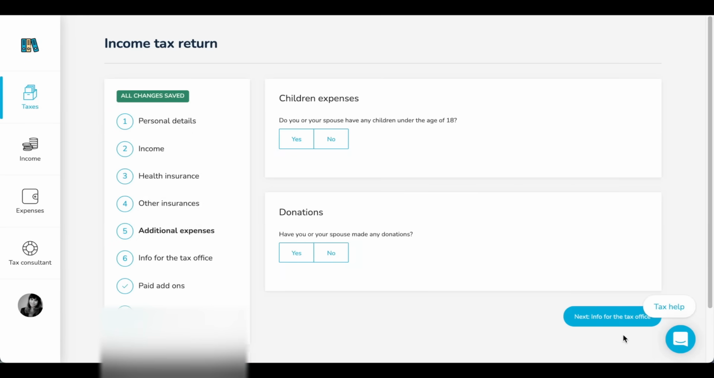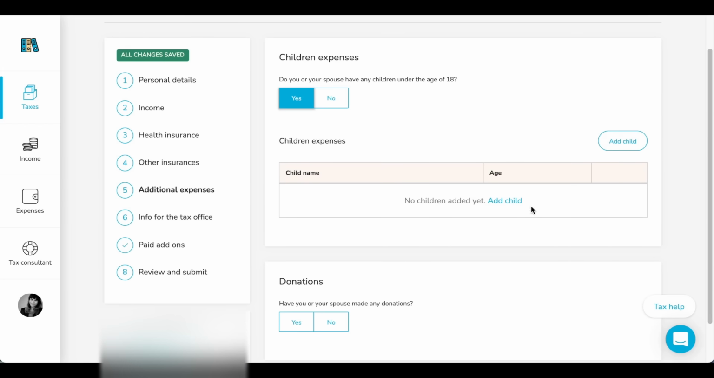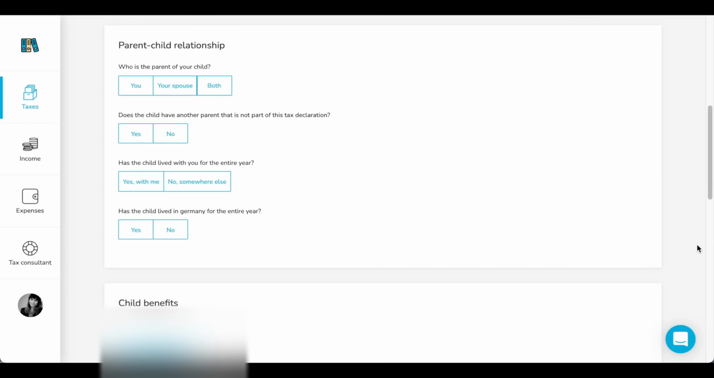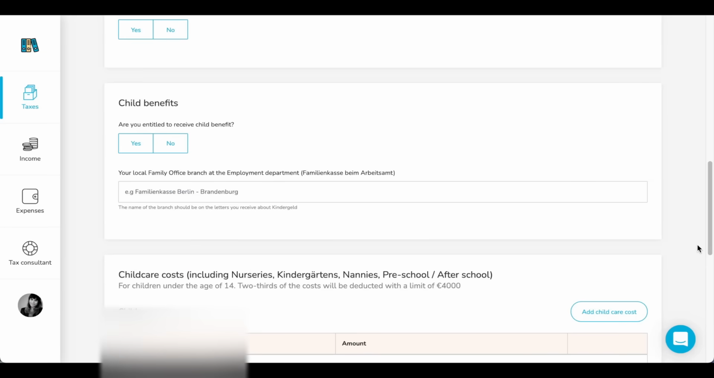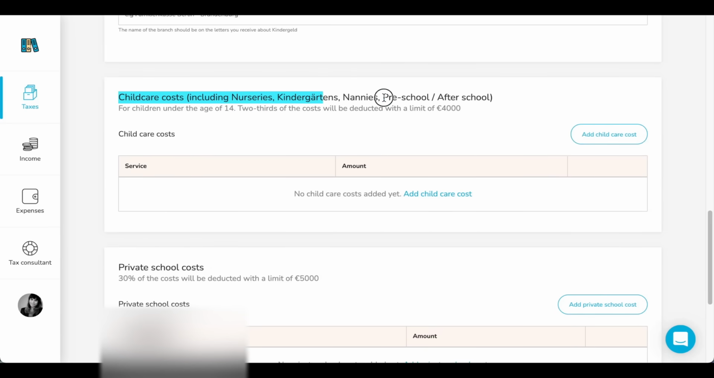In additional expenses, you can also add any child expenses. There is a separate section for this. You can add the personal details of your kids and any type of child benefits that you might be receiving. Besides this, you can also add any expenses that you might be paying for childcare.